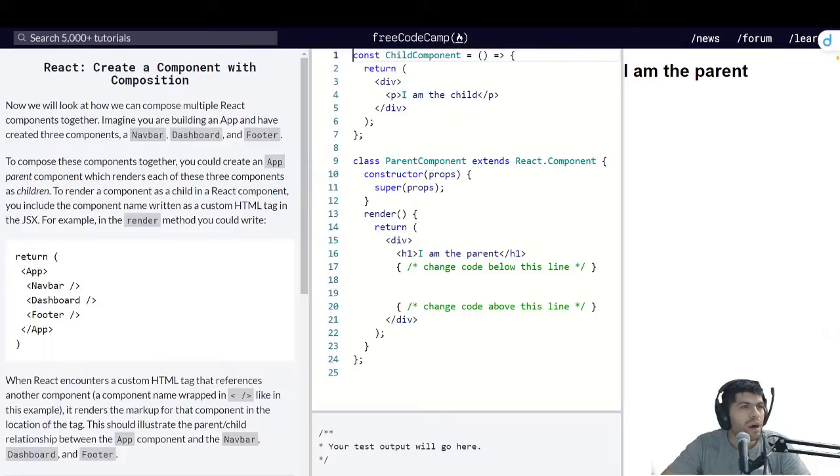So now we are on, what number are we on? We're on 9. So we're almost 20% done. Okay, create a component with composition.